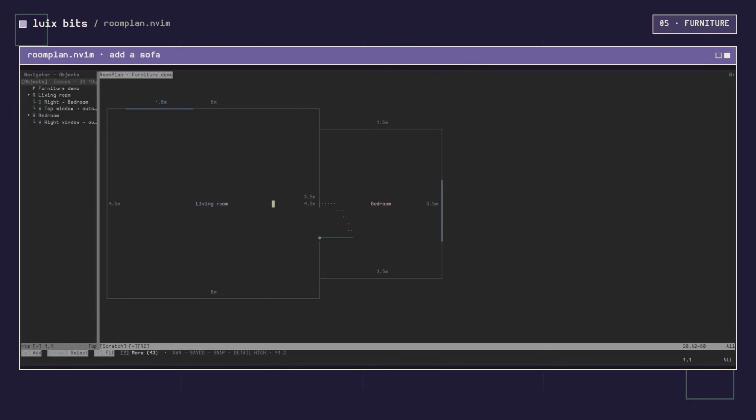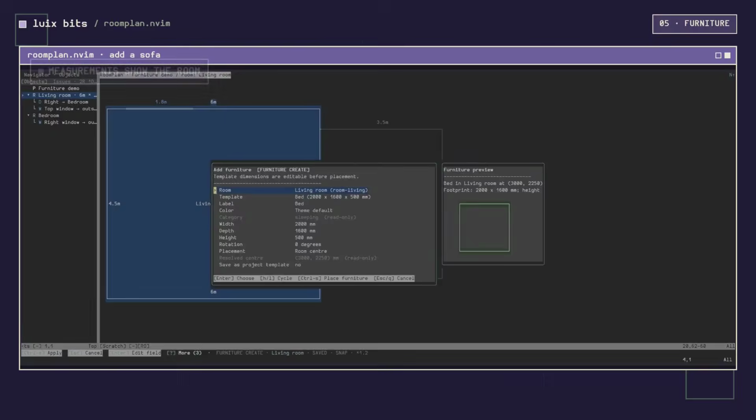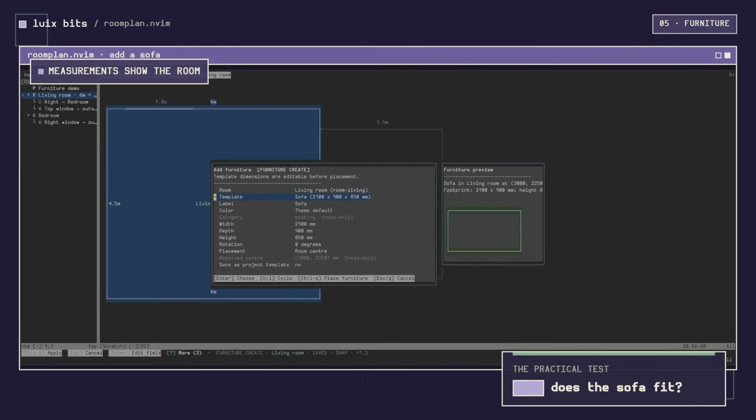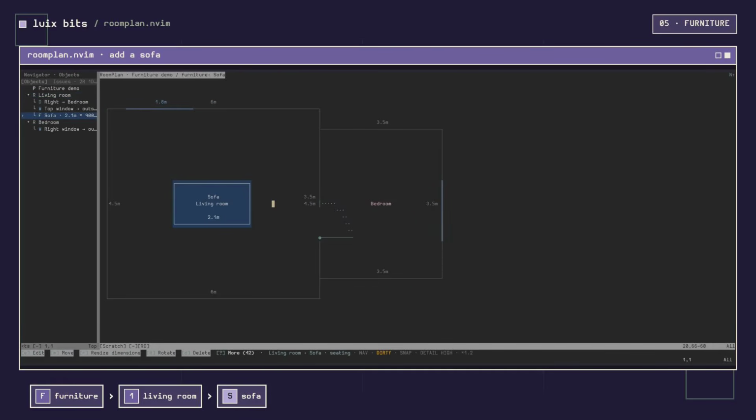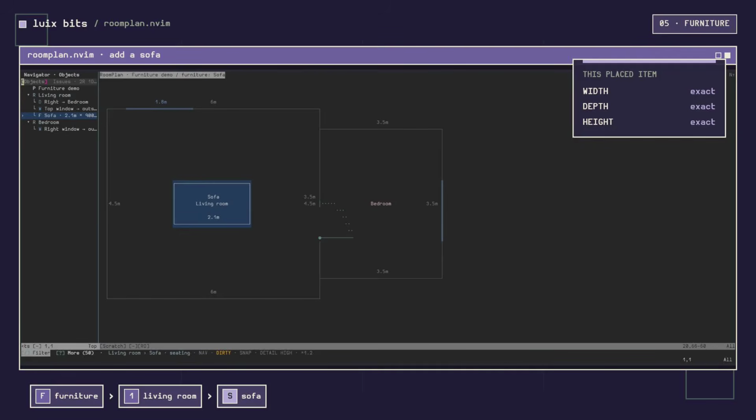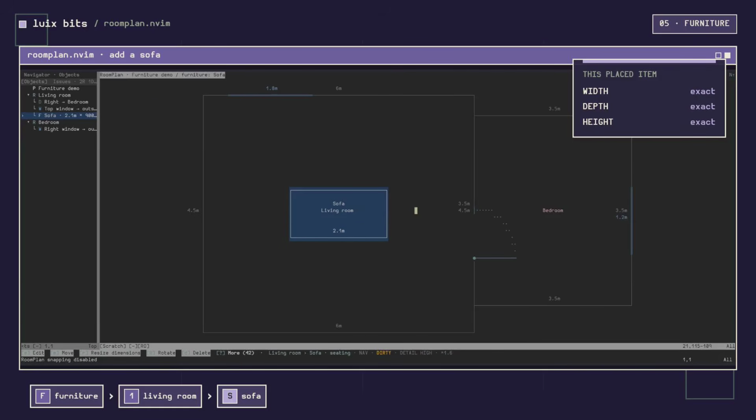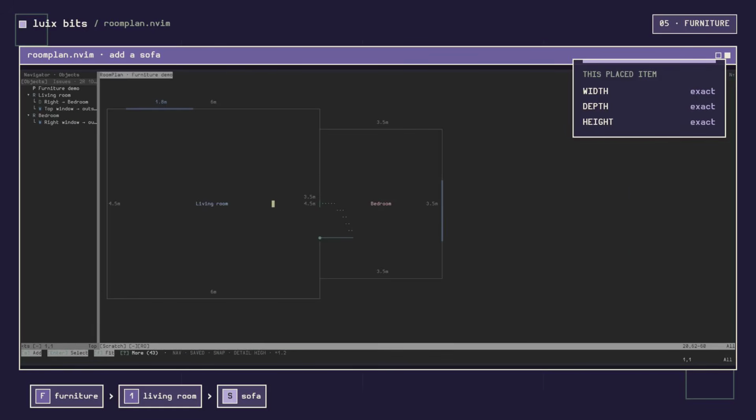Empty rooms show you the measurements of the rooms, but the furniture tells you whether the room could actually work for you. I press Shift F, choose the living room, and pick a sofa from the built-in catalog. The catalog provides default dimensions, but the placed item keeps its own width, depth and height, so I can replace those values with the measurements of the sofa that I would actually own.